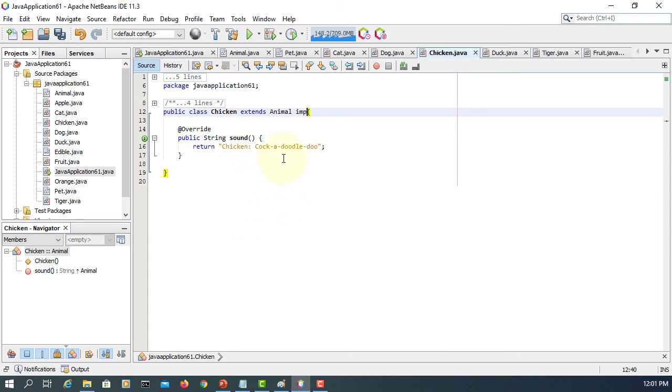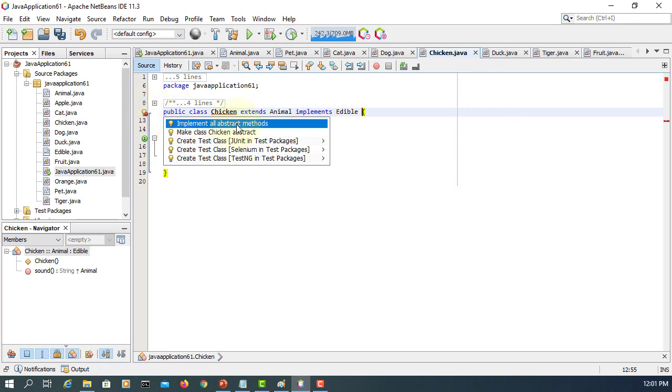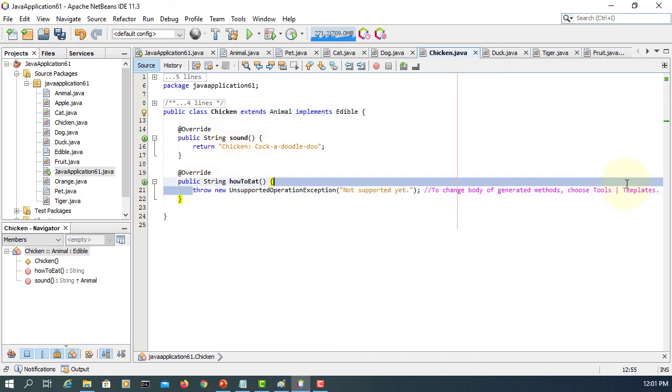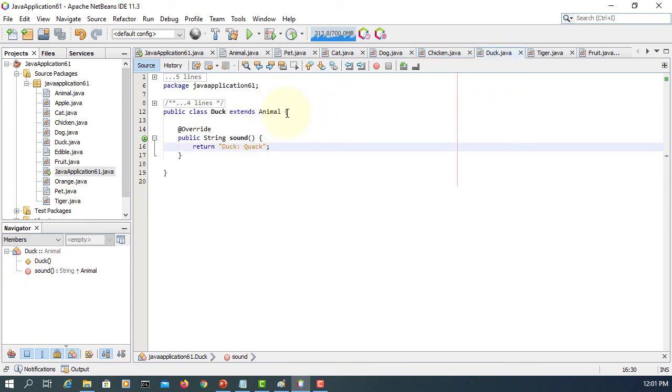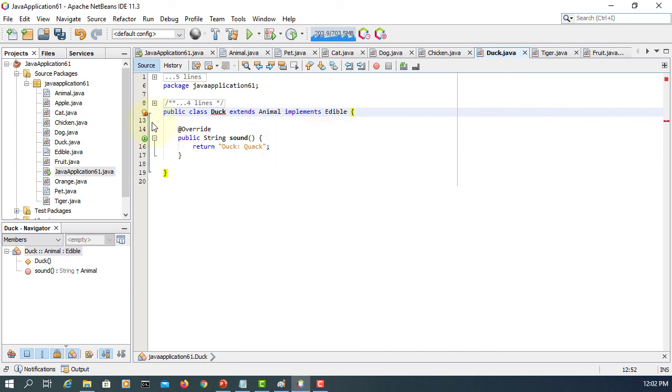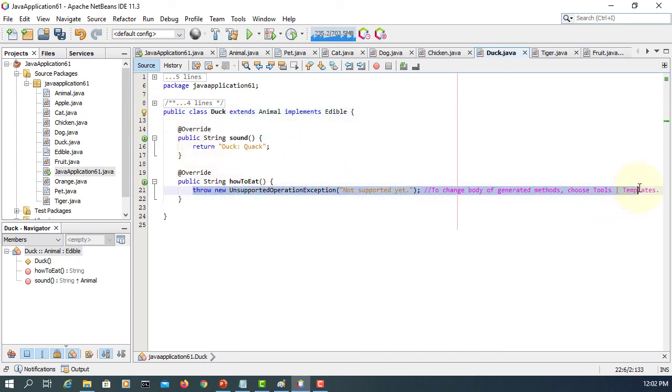We extend Animal, but forgot to implement the Eatable interface. So Eatable. Then if that's the case, we should implement. We are going to eat chicken. Maybe barbecue. Same thing here, implements Eatable. Then you need to implement the abstract methods belonging to the Eatable interface. Okay, same way to cook.